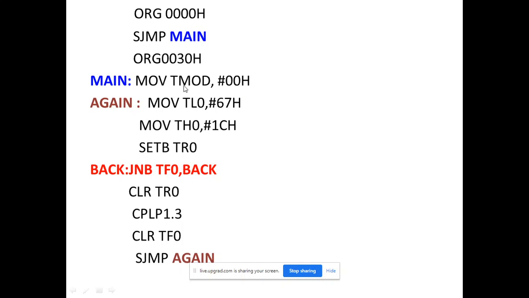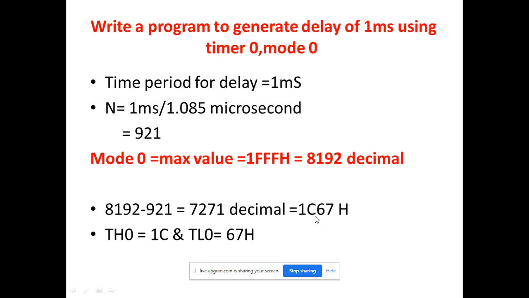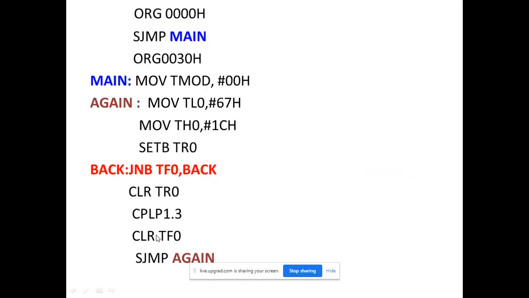First place that value into the TMOD register. Then you have already calculated your value, that is 1C67. 67 goes into the lower byte and 1C is your higher byte. Both numbers start with a digit, and that's why you directly put them with the help of hash. 67 goes into the TL and 1C goes into the TH. According to that, I am writing the program here: MOV TL0, #67H, MOV TH0, #1CH. These are the parameters as per the problem statement.